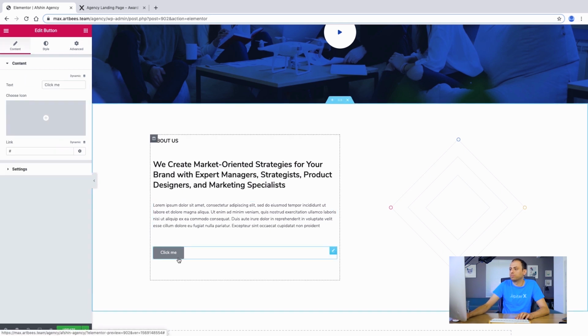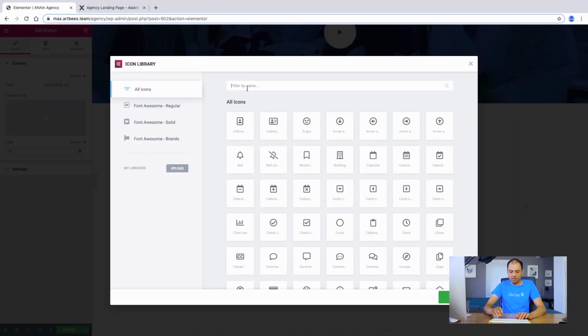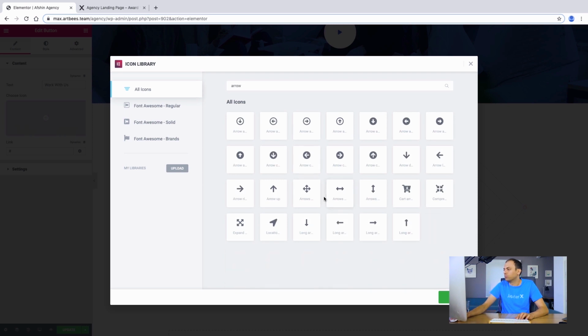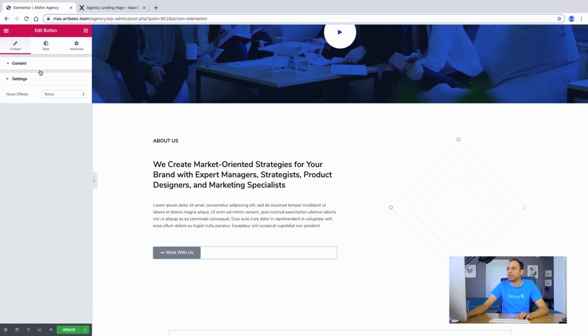Okay, now we come to the button. So the button, let the link be like this. You can take the link and do whatever you want. But let's change the link to work with us and choose an icon for this with an arrow. Okay, so you see this is how it is. So the icon has to be here.